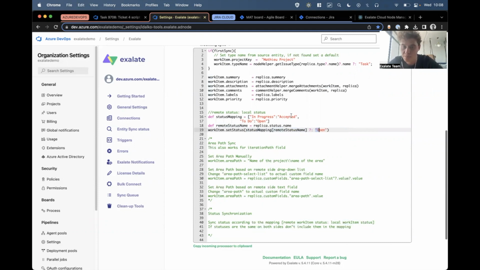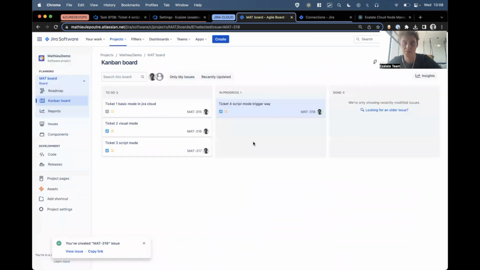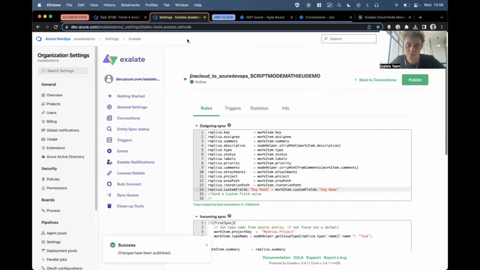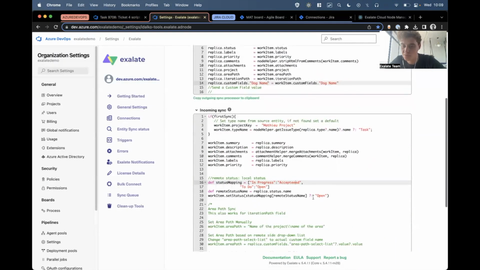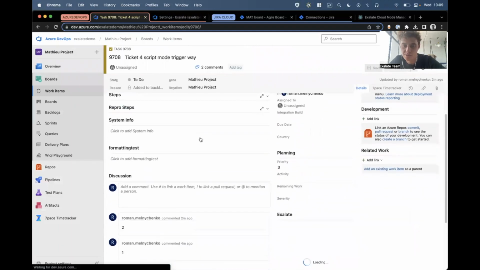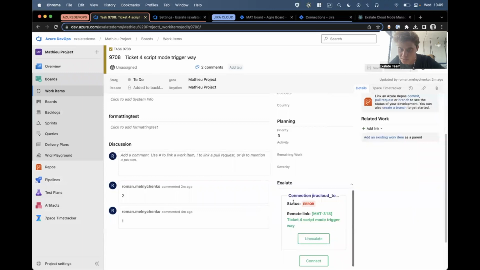Okay, now let me by force make an error. So I make a spelling mistake. Let's see how Exalate will handle that. So I will put this into in progress, and then this should normally go to accepted. But I have made a default value, so it will go to open. Let's see. So it will go to accepted. Let's refresh, and then here we will see that there will be an error because nothing is happening. So you can see here status error.